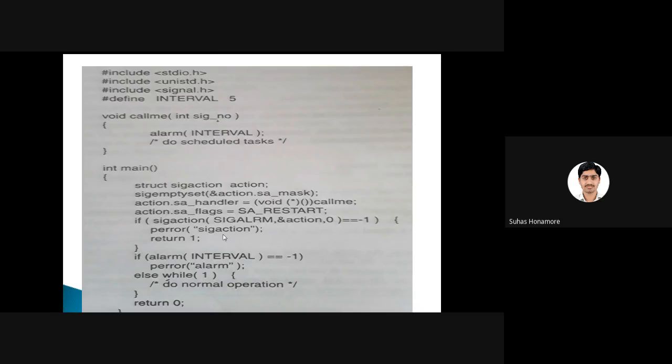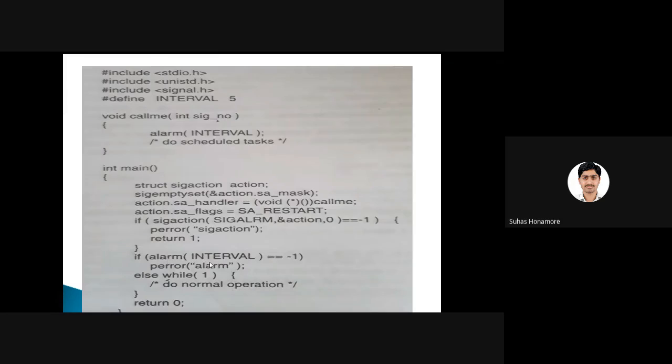Like this we have one more thing, that is setitimer. Like alarm, we have setitimer, which is also used for the same purpose. Whatever previous example we saw was with respect to alarm. Here we have one more API, that is setitimer.